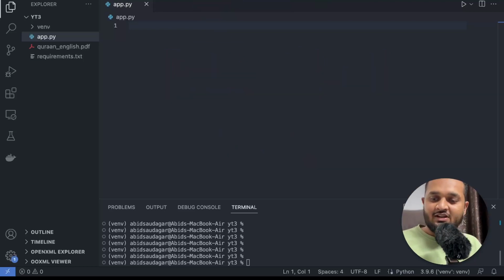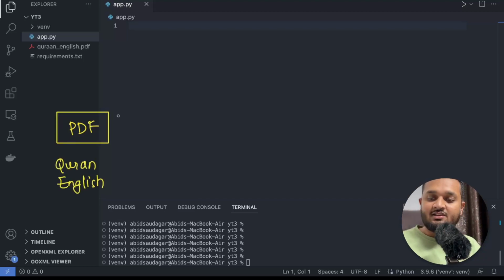So first, we'll take a PDF, and this PDF in this case will be the Quran PDF in an English format. So we have a Quran PDF in English format here. Then we'll extract the text out of this PDF and we'll split the text into smaller chunks. We are splitting the text into smaller chunks because large language models have a limit on their context length. These are the 3 chunks.